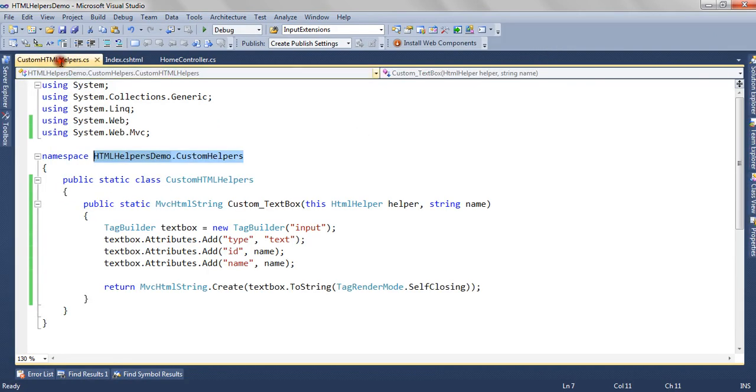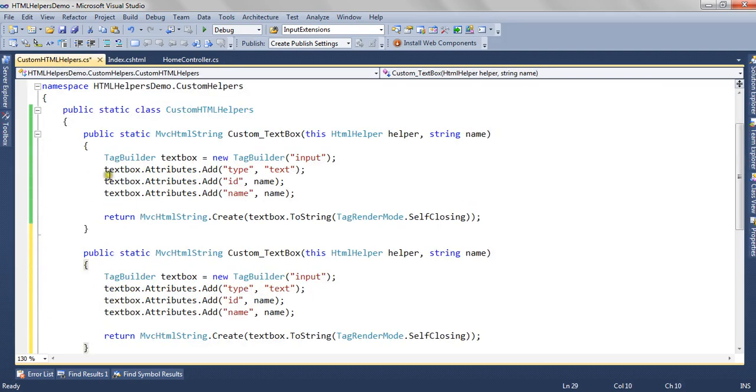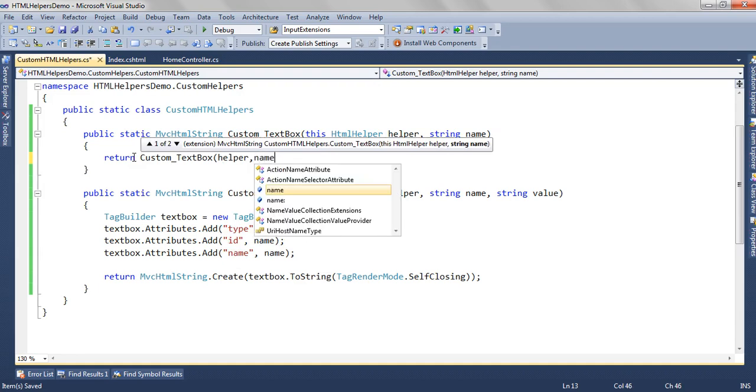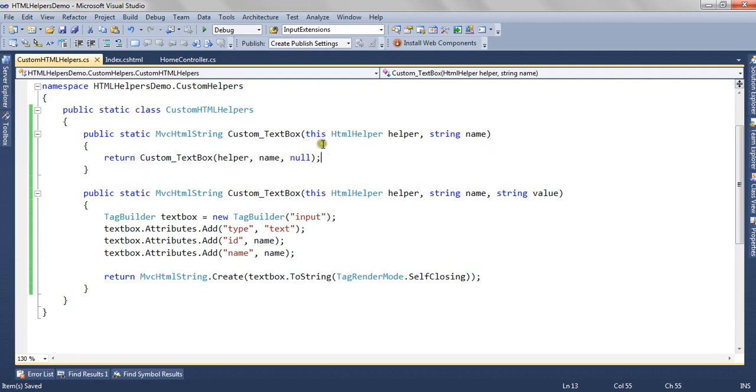Now I'm going to have one more parameter. So I'm going to create one overload. To create the overload, I'm copying the entire method and increasing the number of parameters. So here I'm going to say string value, and I'm going to make a common method. So I'm calling this method from here, passing the helper name, and here I don't have any value, so I'm passing null. When I'm only passing the name attribute, I'm passing null in the value attribute from here, and when I'm using the overloaded value, this method will be called.